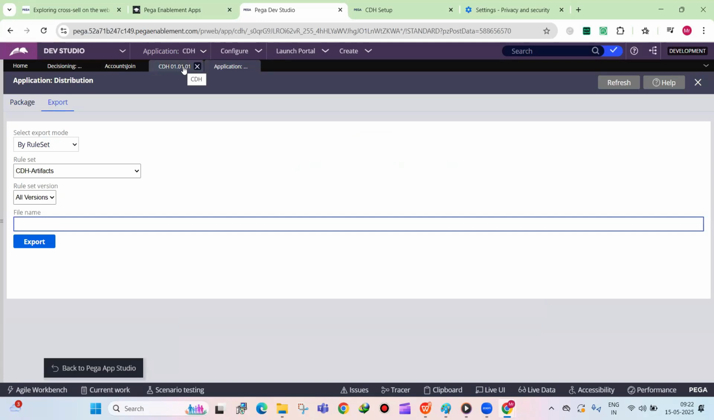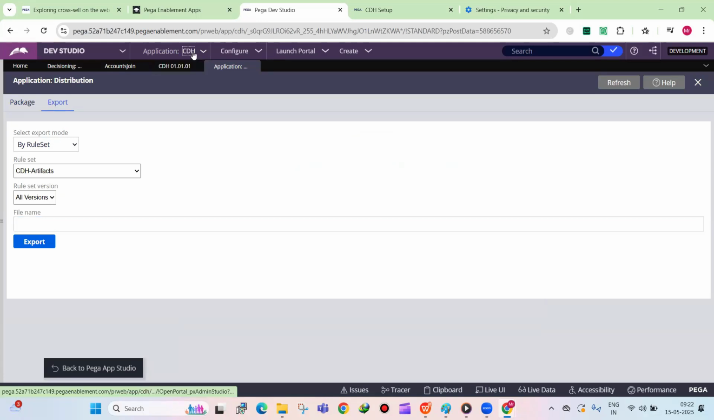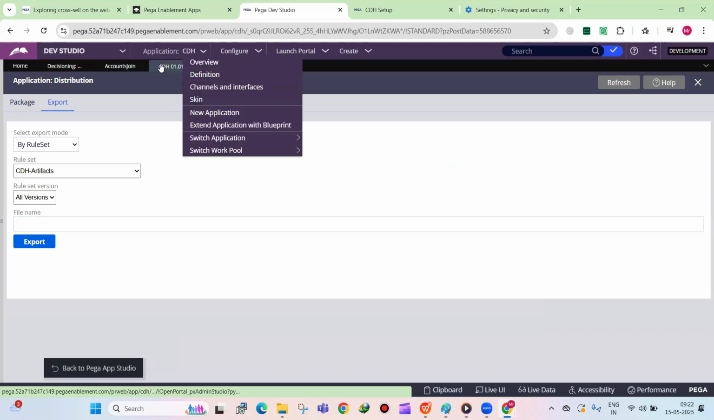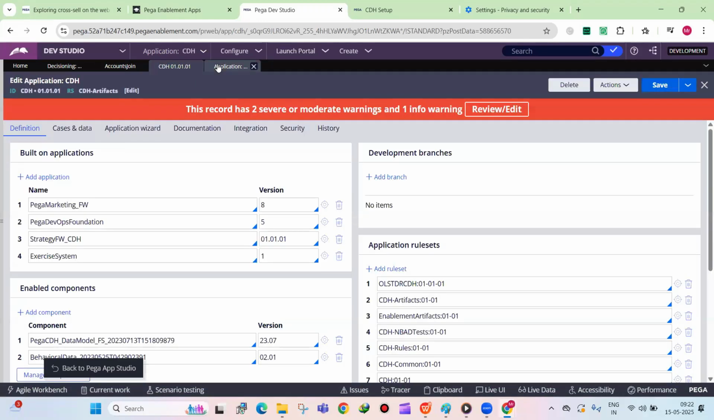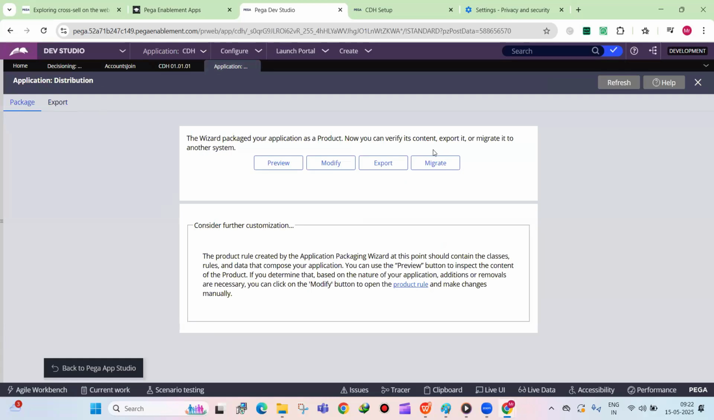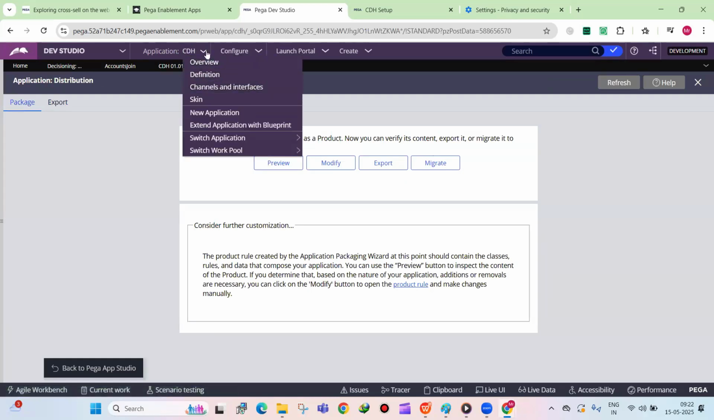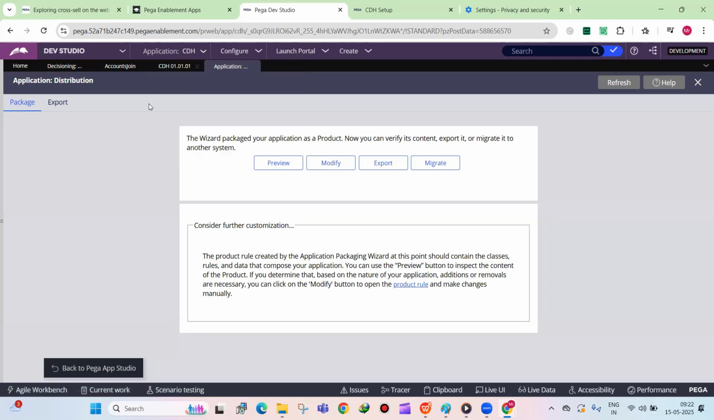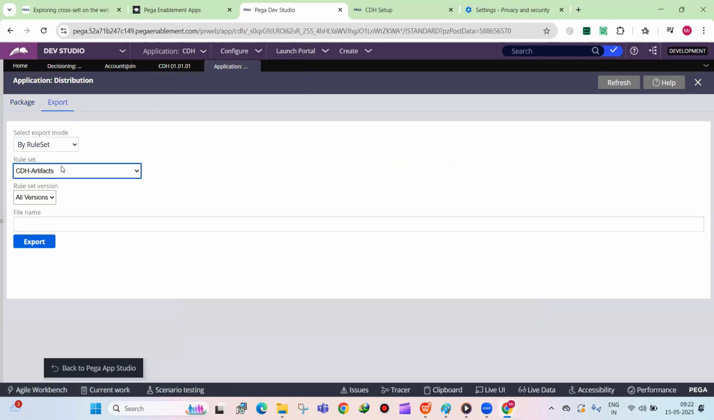The problem is, even if you create a new application, the new application will be removed. Whatever new application you created, it will be removed. So you need to take a package of the new application every day. Or if you want to practice in the same CDH application that is given to us, you don't need to take the entire application export. You can take the export of the rule set only, the artifacts rule set.